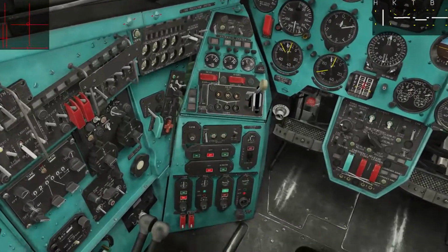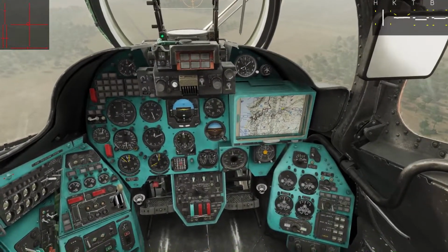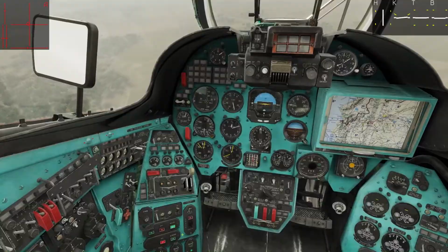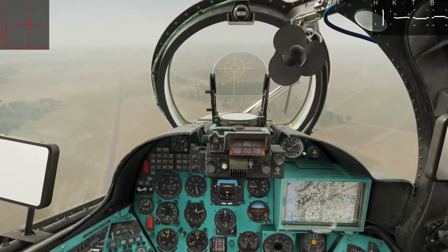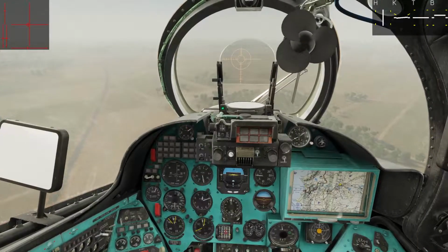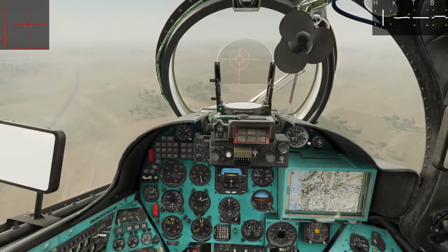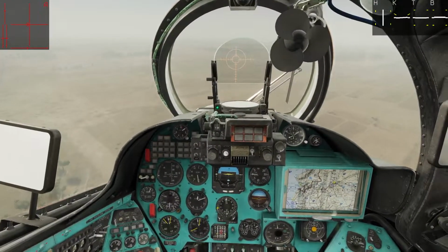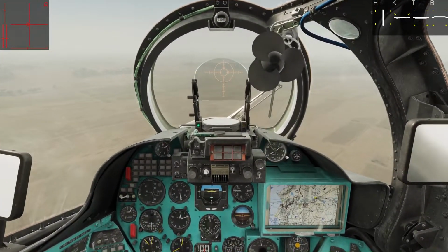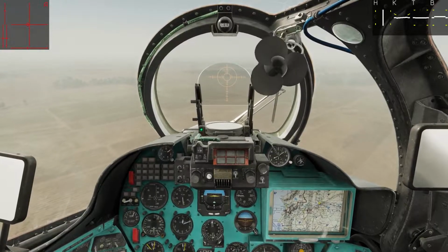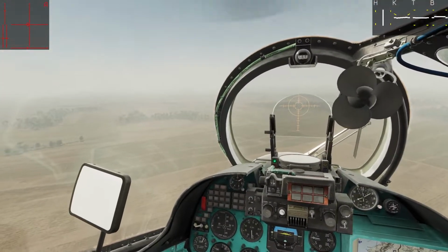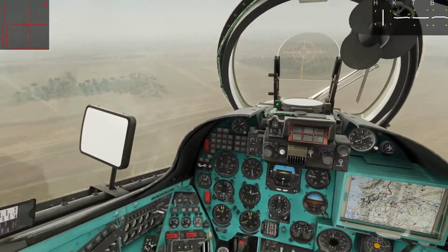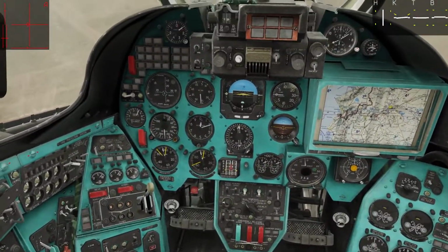So I'm going to turn the autopilot channels on. And I'm going to start fighting with the route mode. Okay, route mode seems to be functioning.